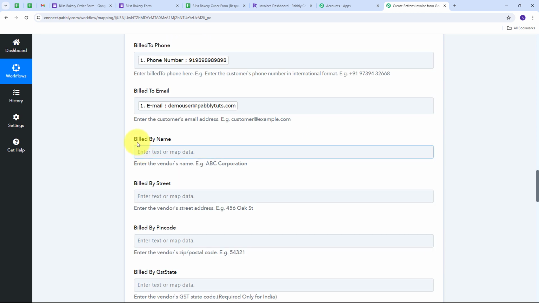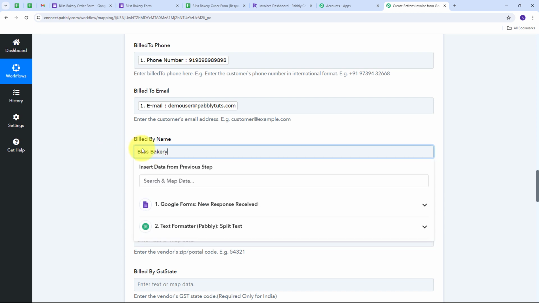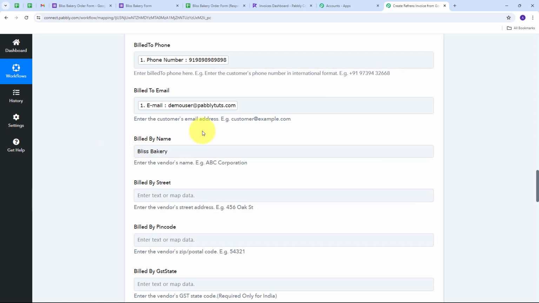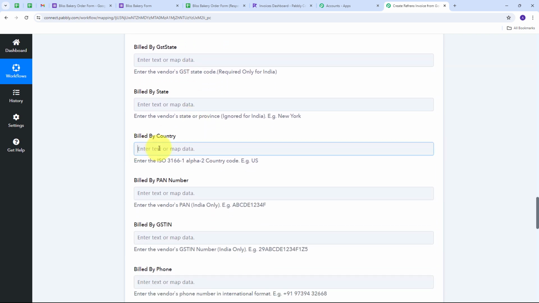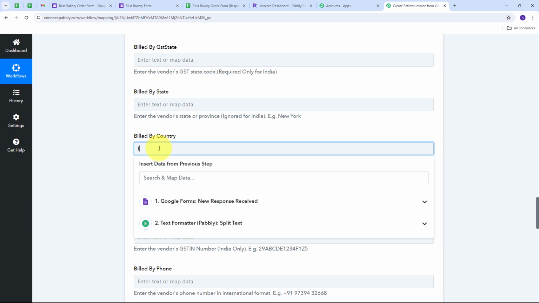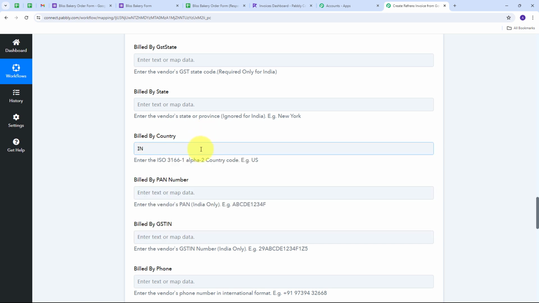Now I have to fill the bill by details. Here I have to give the name of my bakery. So I'm going to type that detail here. This is my bakery name, that is Bliss Bakery, and I'm going to scroll down, and here I have to give my bill by country. Again I have to give my country code, that will be IN.